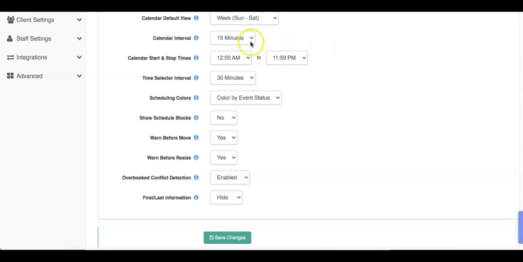The calendar interval allows you to adjust how much space is shown on your calendar. Setting the interval to a small value will spread out your calendar and give you more space. Setting the interval to a larger value will make the calendar more concise. Most companies will set this to 15 or 30 minutes.